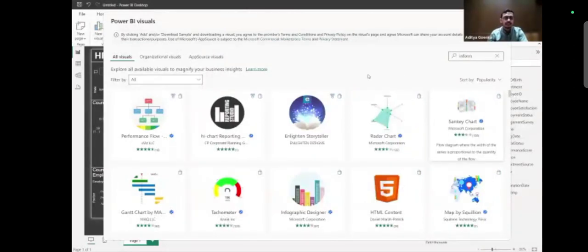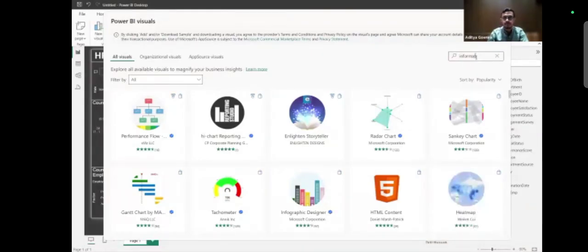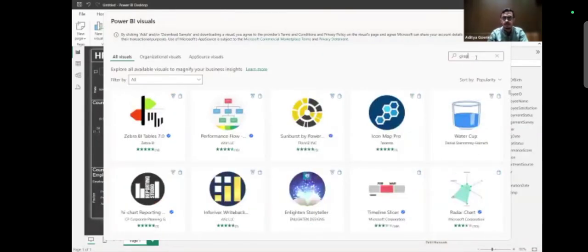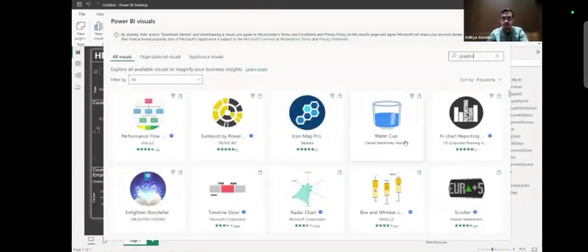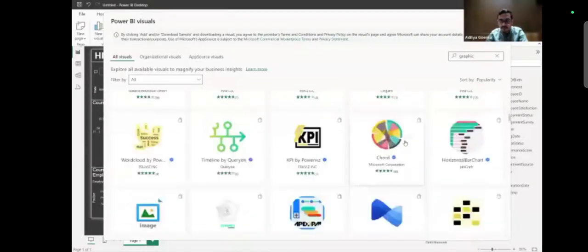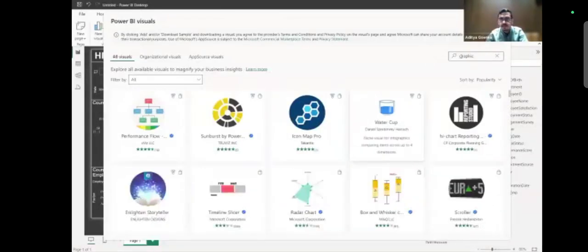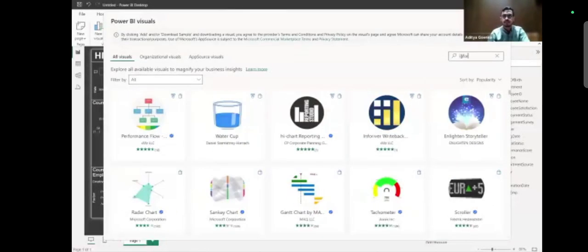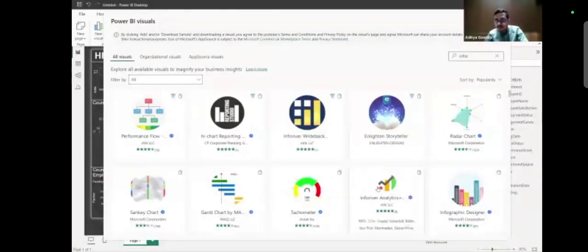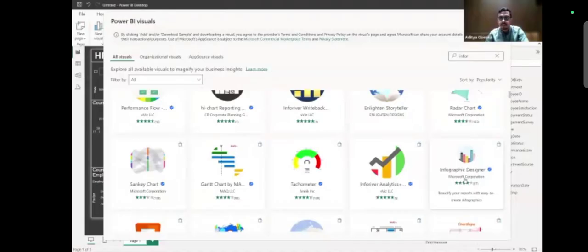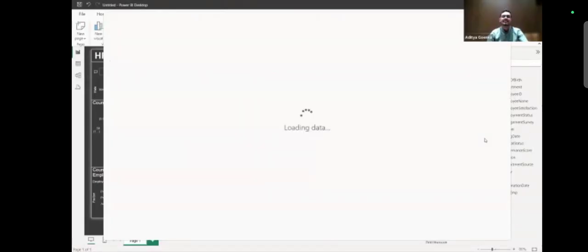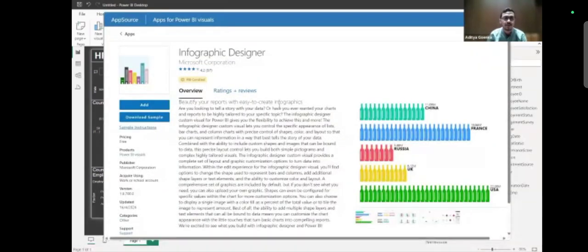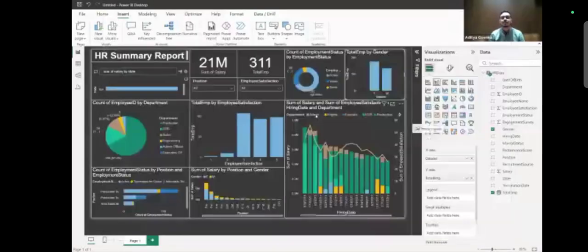So this should be an informational one. Yes, here it is: Infographic designer. You can go ahead and choose this. By the way, guys, this infographic designer is completely optional. Only if you want to do this, you can do this. Otherwise, you can simply skip it as well. It is not required because your work is already done.